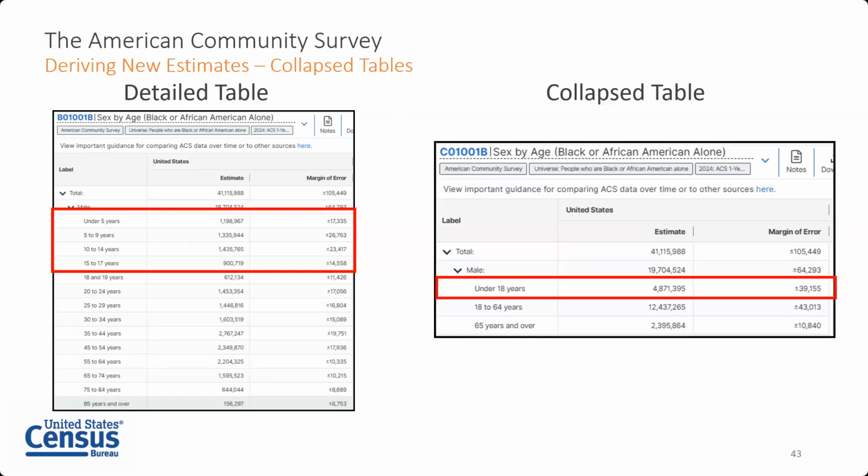I'd also like to note that for some detailed tables, a collapsed version is available. So here we have an example. On the left is the table B01001B, while on the right is the collapsed version, C01001B. The detailed table will have a table ID which begins with a B, while the collapsed version's table ID begins with a C. This example is for sex by age for persons reporting a race of Black or African American alone. The alone means the Black African American was the only race reported.